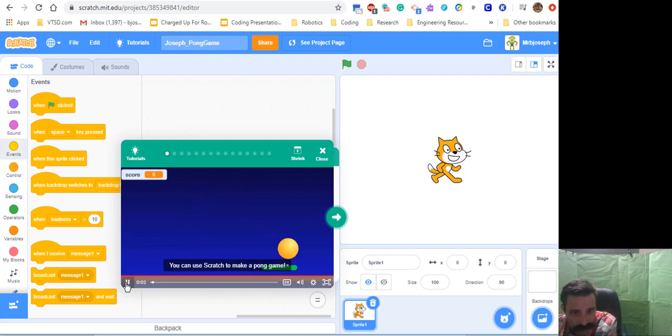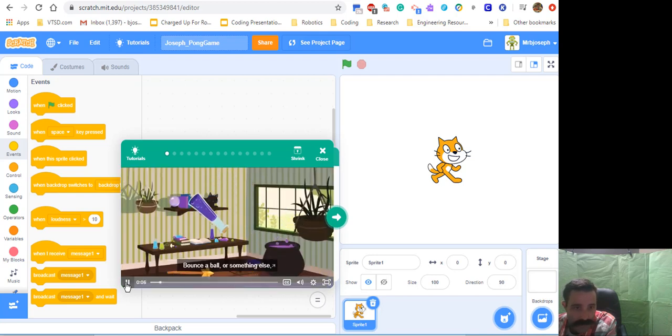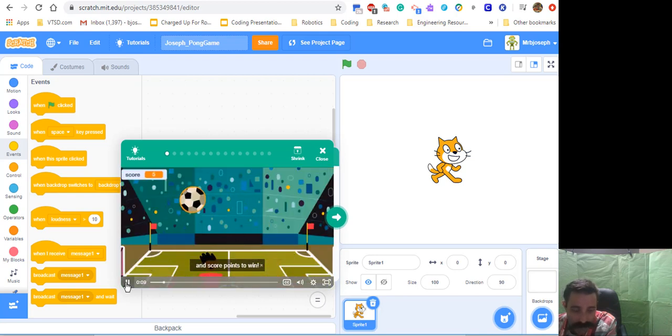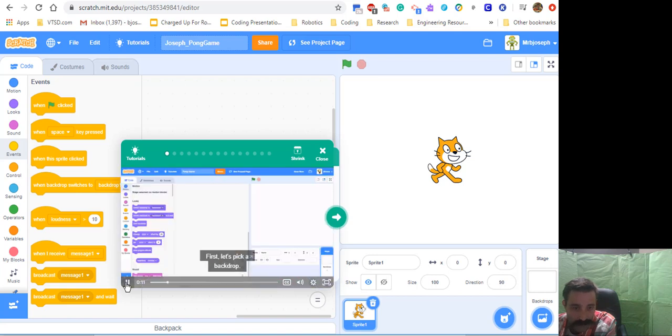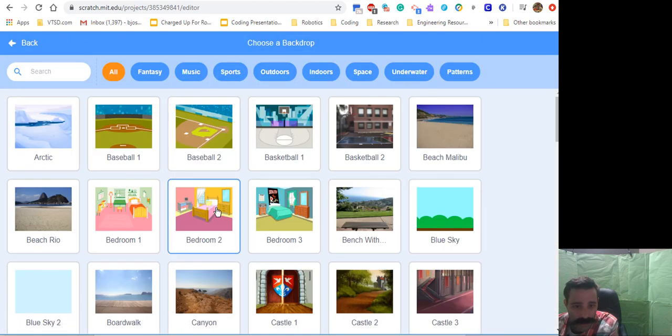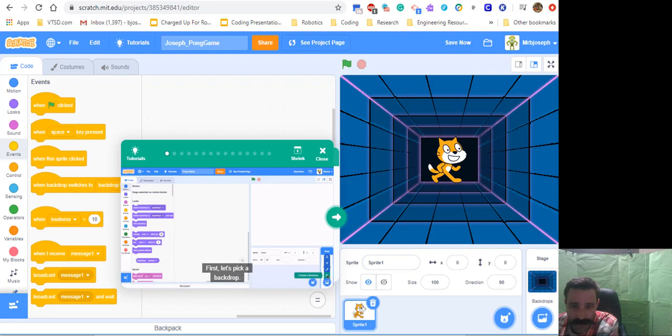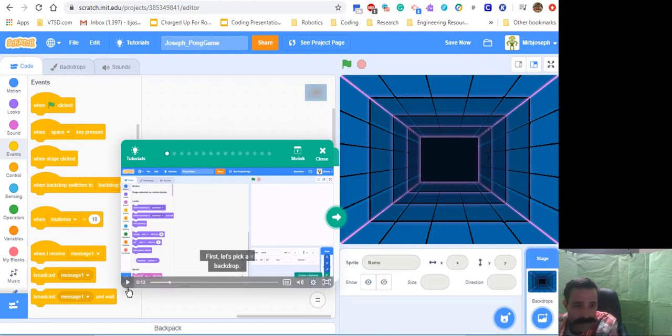You can use Scratch to make a Pong game, bounce a ball, or something else, and score points to win. First, let's pick a backdrop. So, if you've used Scratch before and you feel confident, you could probably pick different backdrops, but I think the best thing to do is to do exactly what the tutorial does, and then you can make changes later. So I'm going to go to backdrops, and I'm going to search, and her backdrop was this one, same as that one, and I'm going to get rid of that cat.